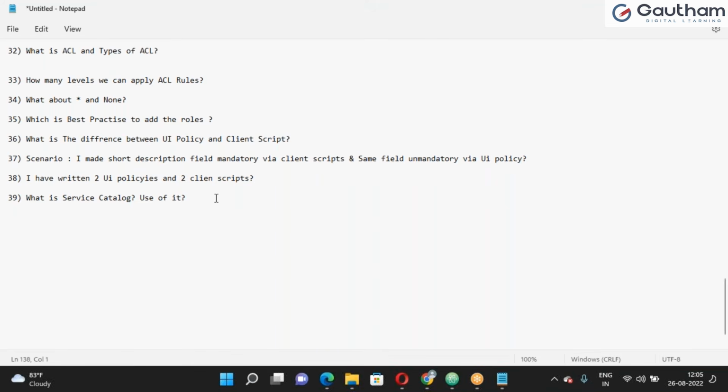Okay, sir. So what is service catalog and its use? Service catalog is an application within the ServiceNow platform which is used to fulfill self-service opportunities. When you want to provide better user interaction, customers can request any item, and any request is dropped through the service catalog.